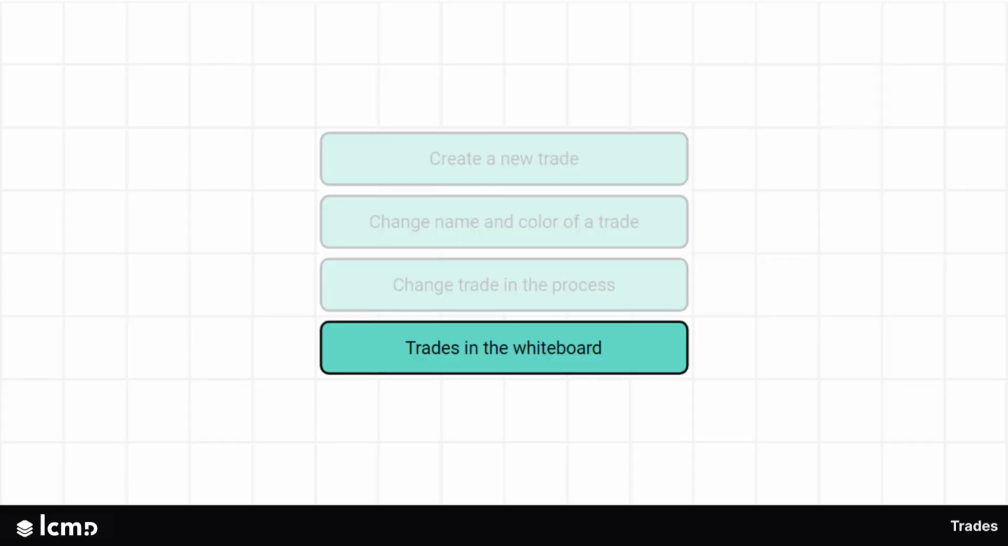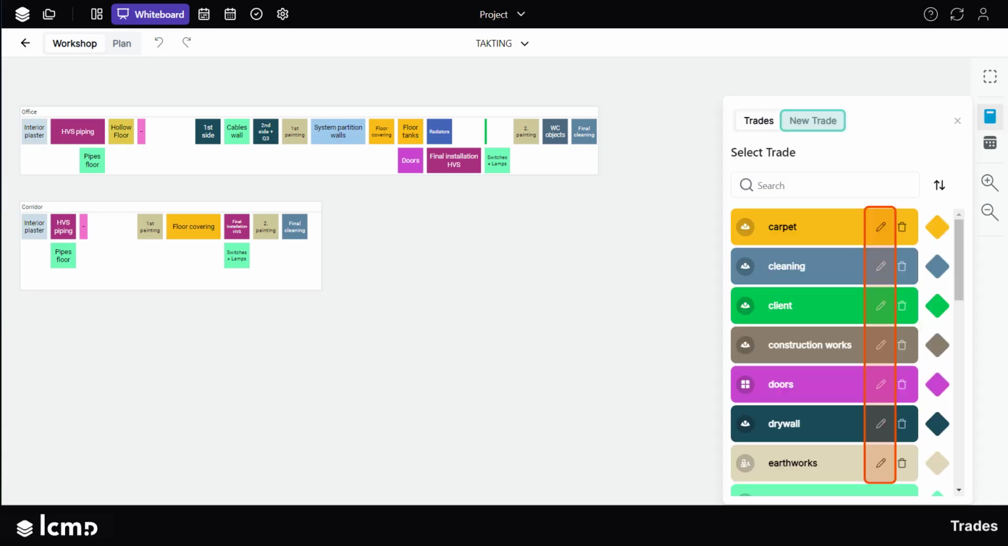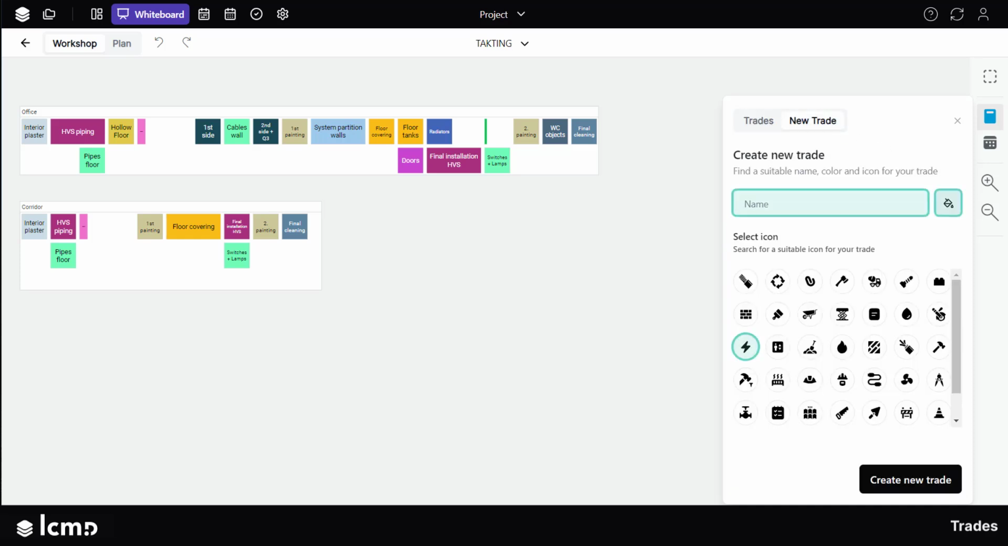Trades in the whiteboard. It is also possible to create or edit new trades in the whiteboard. The procedure in the whiteboard is identical to the process plan.